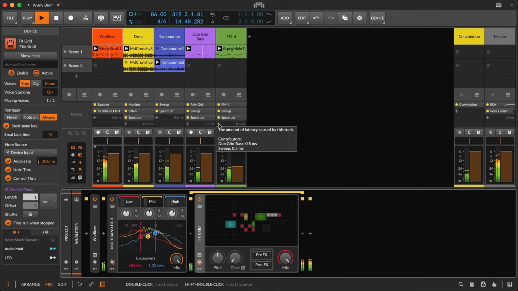Welcome to Bitwig 5.1. 10 new characters, available for any track.